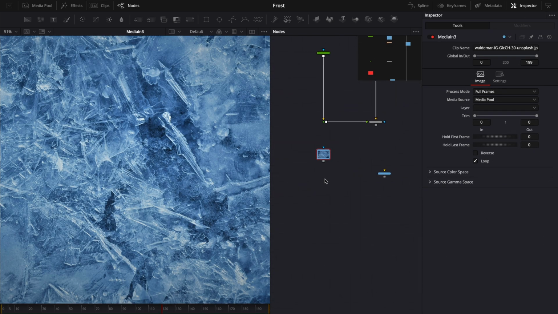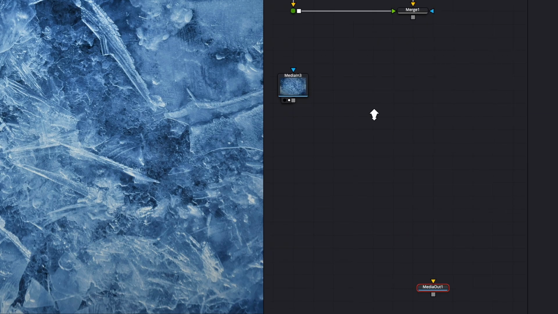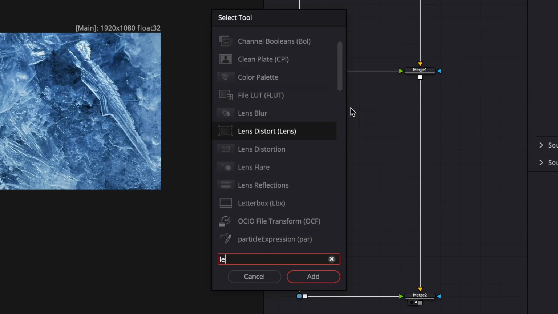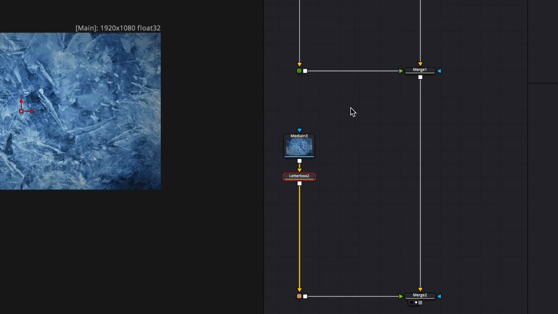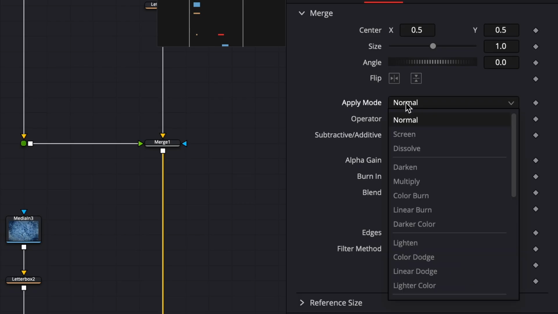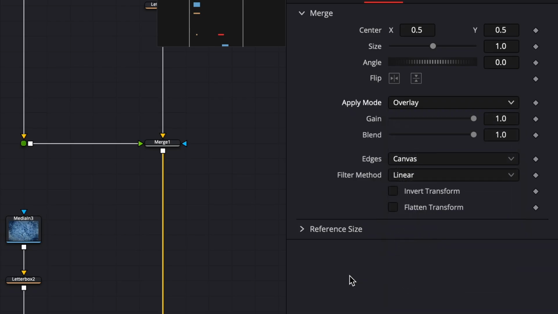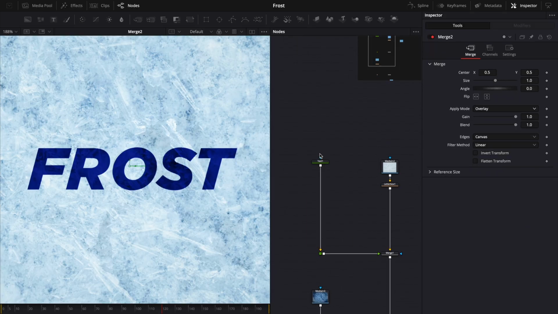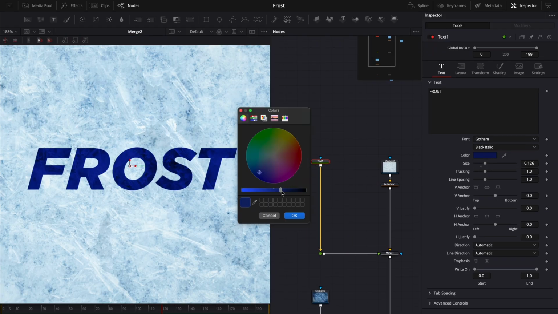Now let's bring in another texture. This one goes below the text. Merge it using a merge node, scale it down with another letterbox, and set the apply mode to overlay. Boost the text brightness a bit so it doesn't get lost in the blizzard.